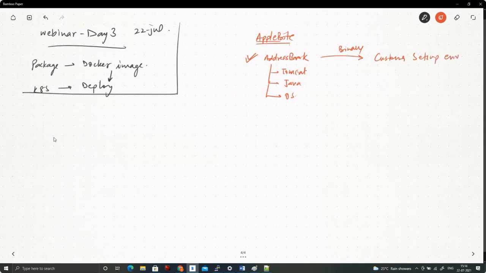How is the environment set up? They will install an operating system somewhere. They will install the underlying requirement, that is Java. They will install Tomcat, and then they will take this binary and execute the binary, right? So this is how the customer will set it up.